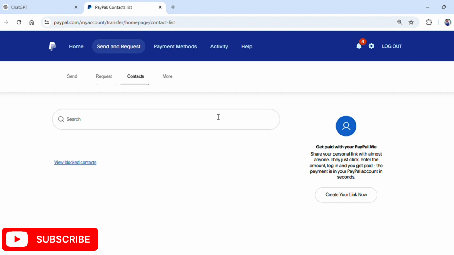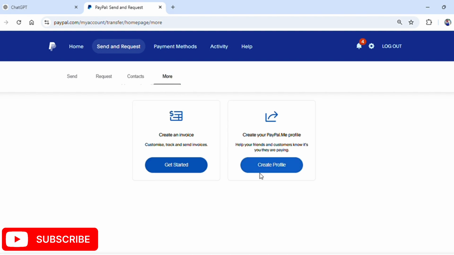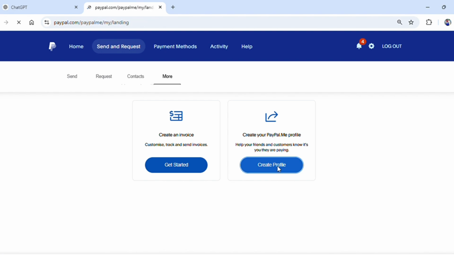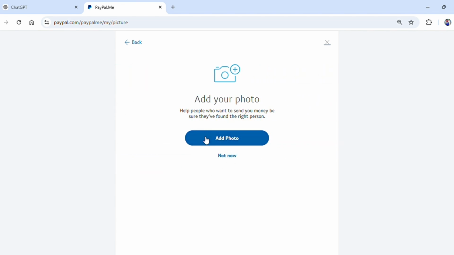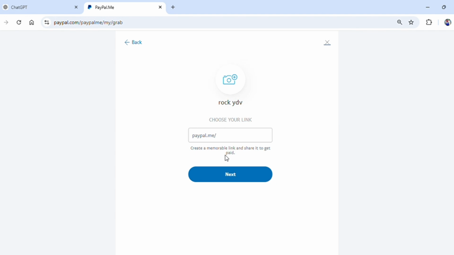And if you want more options, click on that option. You can see here the Create profile option, so click on this. Again click on this option, and if you want to add your photo you can add it from here, otherwise not now. And you have to create your link here, so you don't forget it.